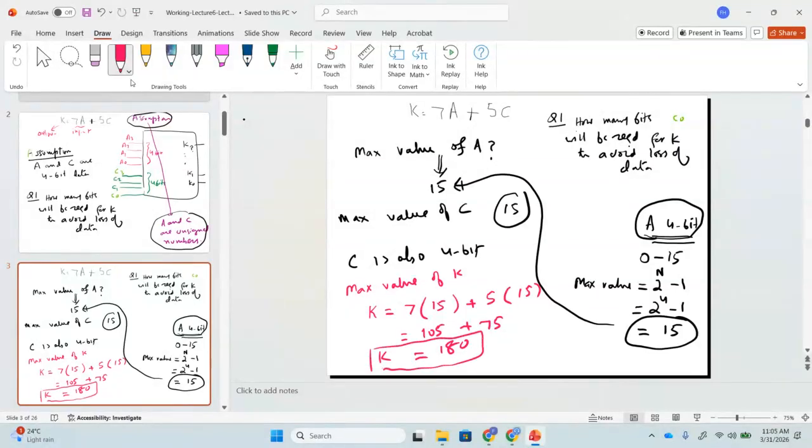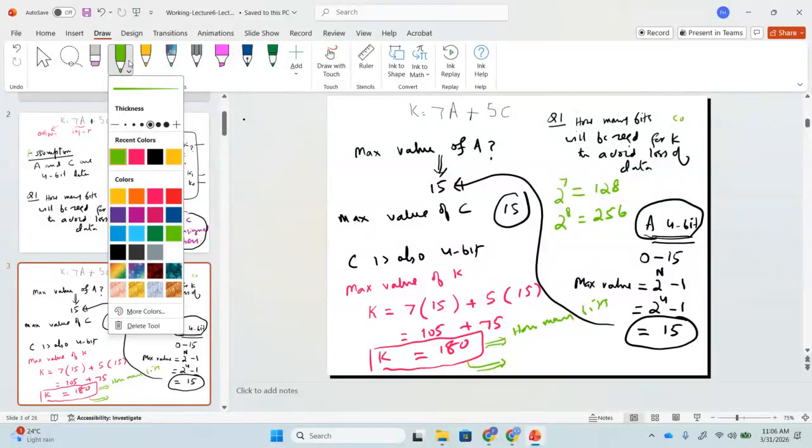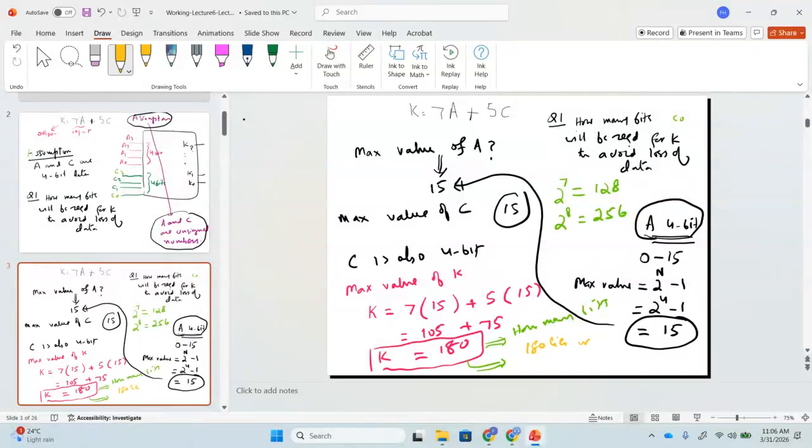So how many bits will be used to represent 180? What is 2 power 7? 2 power 7 is 128, and 2 power 8 is 256. So we can see that this 180 lies within 128 and 256. So the number of bits that is required for k will be 8 bits.